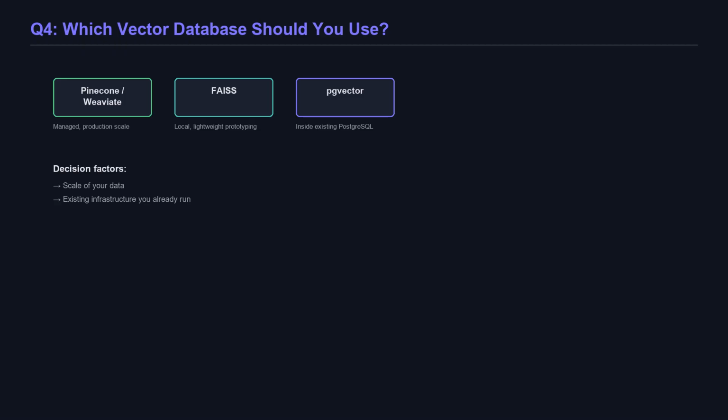Question 4. Which vector database should you use? It depends on scale and infrastructure. Pinecone or Weaviate for managed, production scale needs where you don't want to run your own infrastructure. FAISS for local, lightweight prototyping when you're still testing an idea. Or pgvector if you want to stay inside an existing PostgreSQL setup instead of adding an entirely new system to your stack.